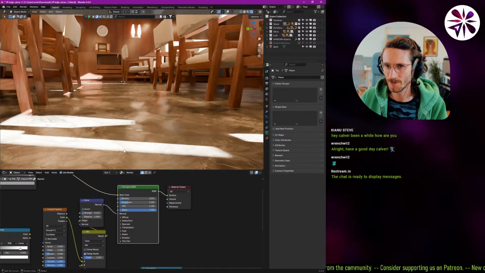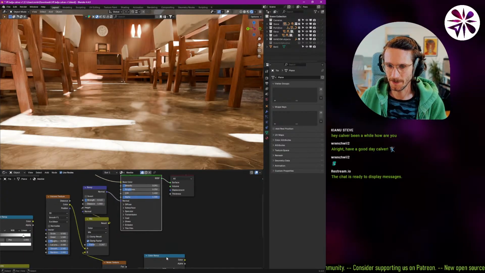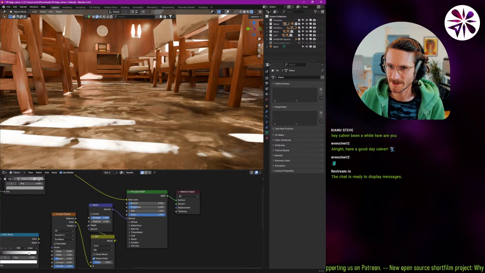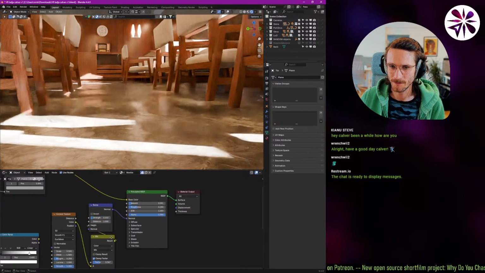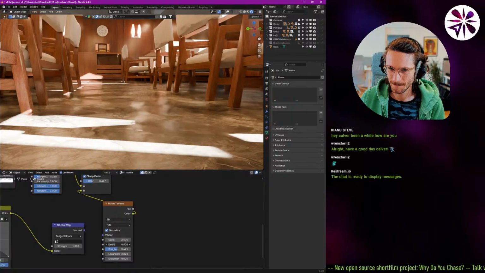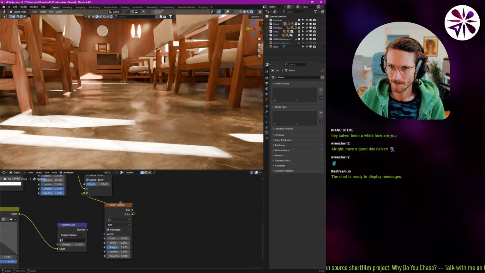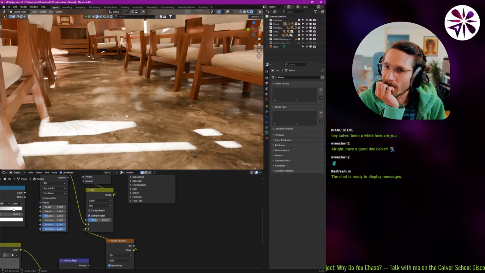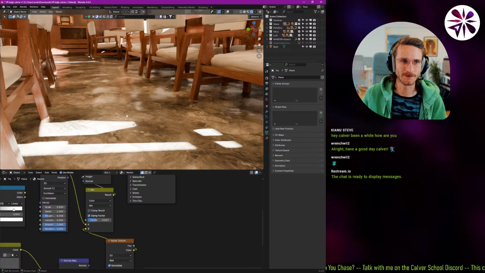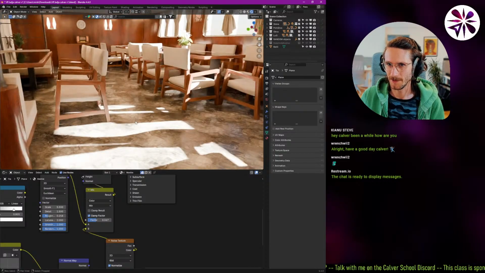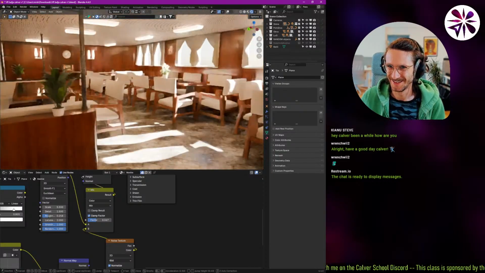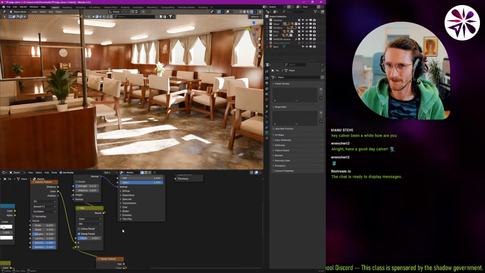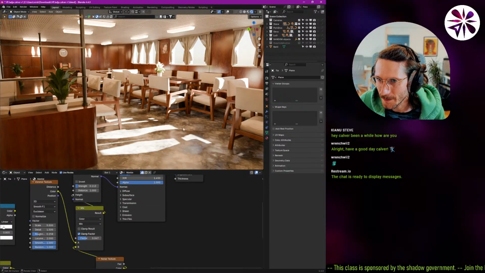I think it is pretty close already. I think the bump is already doing a pretty good job of making some parts look rougher than others. Yeah, I mean that's basically how real life works too, right? Okay, yeah, I think that's pretty solid. I think it is working pretty well.